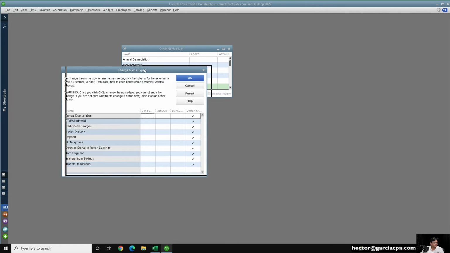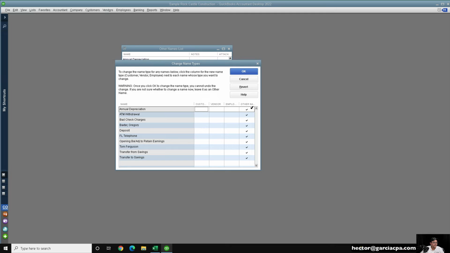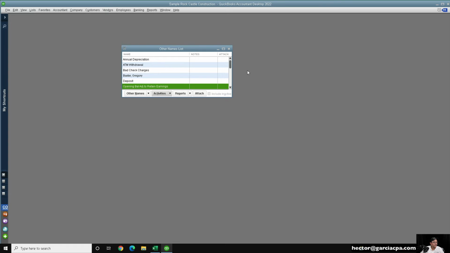And then you get this window that says change other name types, and then I can choose which ones I want to change over. So I want to change this Florida Telephone to vendor, and I want to change Tom Ferguson to vendor, or whatever it is, and then click on OK, and that will convert them to vendor. They cannot be sent back to other. They can only be sent to vendor, and then you can merge it at that point.